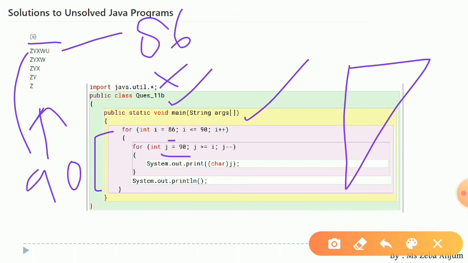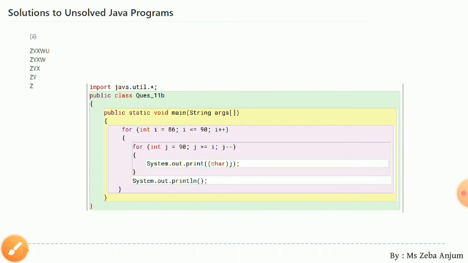So that is why we are taking j minus minus. Now, j greater than or equal to i, and j minus minus. Okay, so System.out.println, again we are converting an integer into a character. Now let us take the values of i and j, and then it will be clear how we are going to get this kind of output.